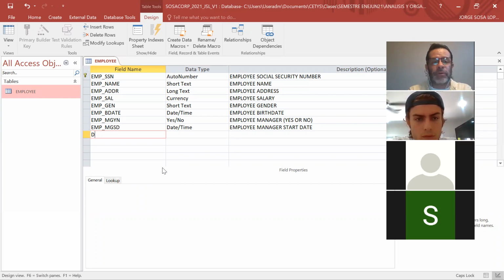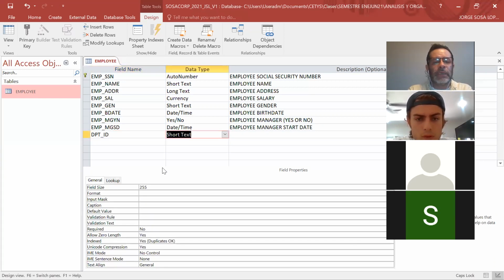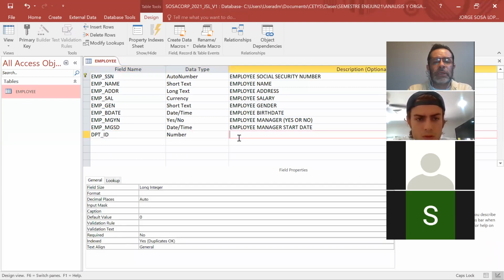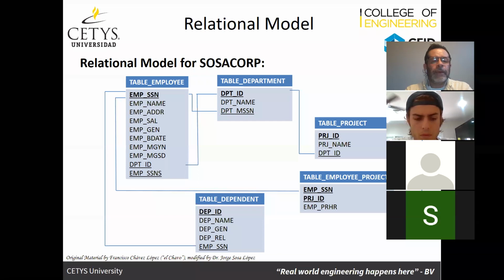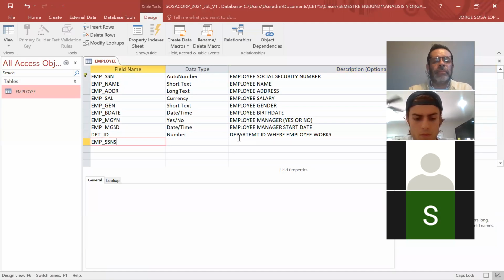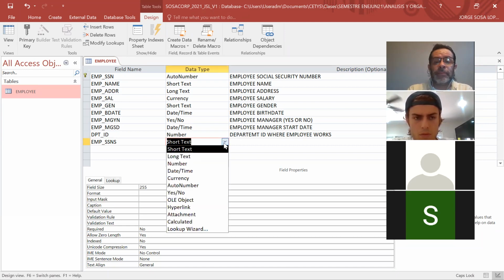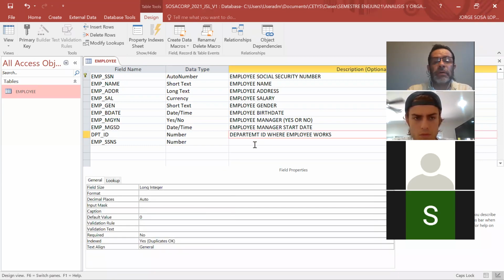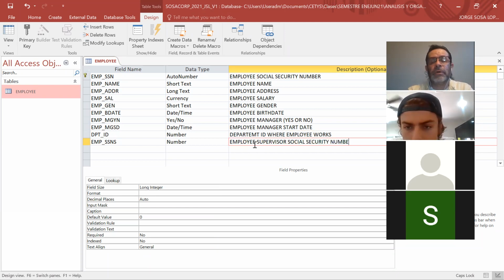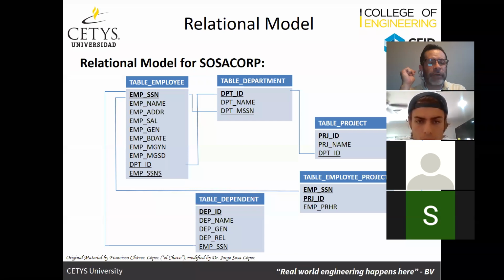Next, we've got a couple of fields that are going to be related to other tables, and we're going to see how to relate them in a minute. So we're going to have department ID. This is going to be a number, the department ID where the employee works. And then the employee social security number of their supervisor, because remember that employees can supervise other employees. I'm going to leave that also as a number. Employee supervisor social security number. I think those are all of the fields, right?